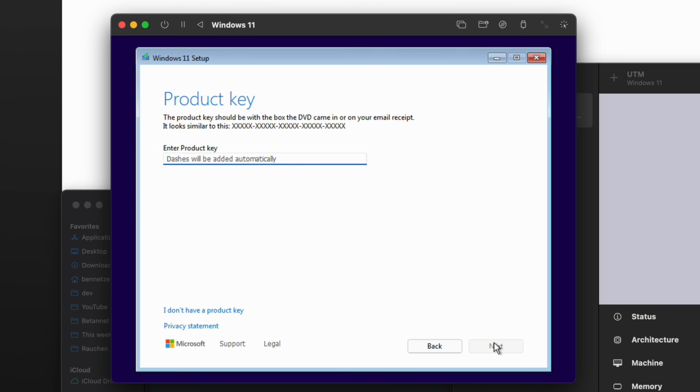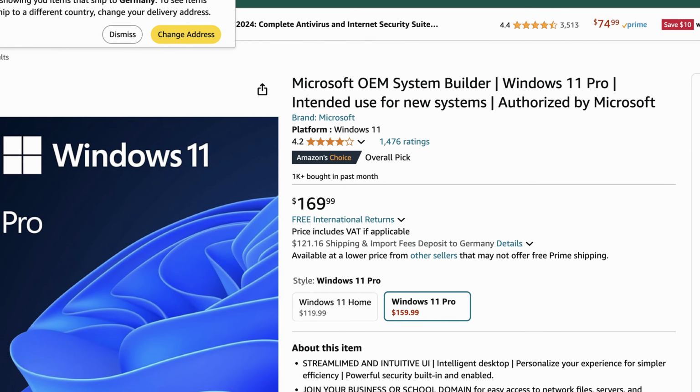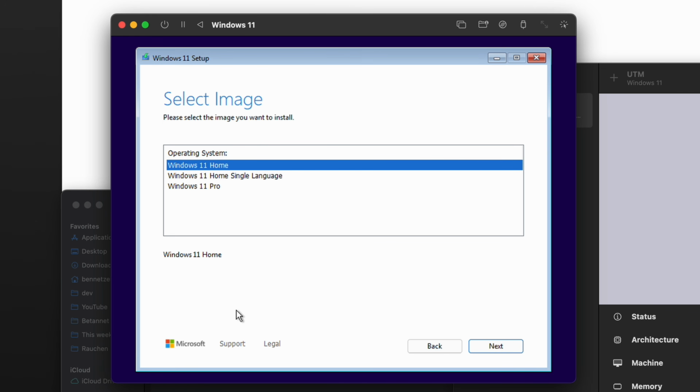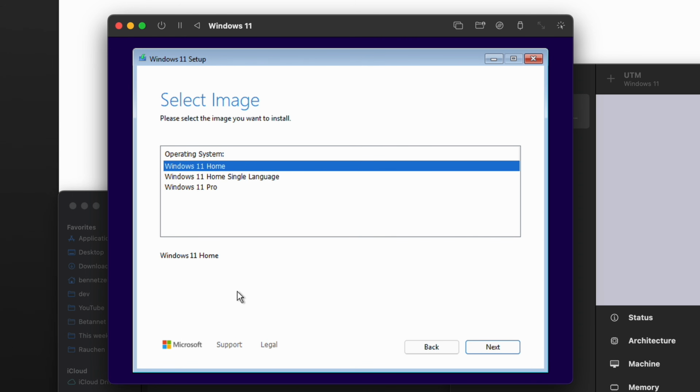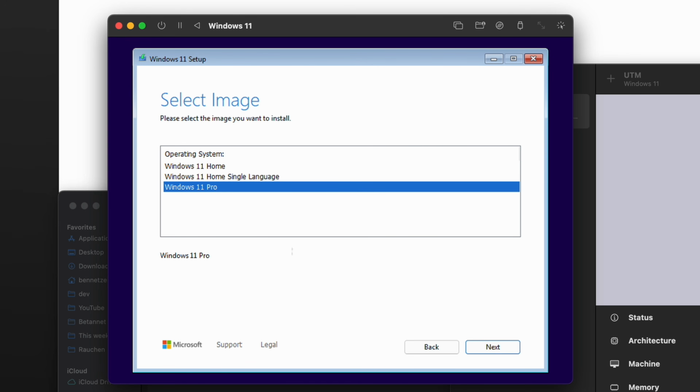Now it asks for a product key, but we don't have one and don't want to buy one either. So click I don't have a product key. You won't have any disadvantages. I'll show you how to customize Windows without spending money. Here it actually doesn't matter if you choose Windows 11 Home or Windows 11 Pro, but since I'm a pro, I'll go for Windows 11 Pro.